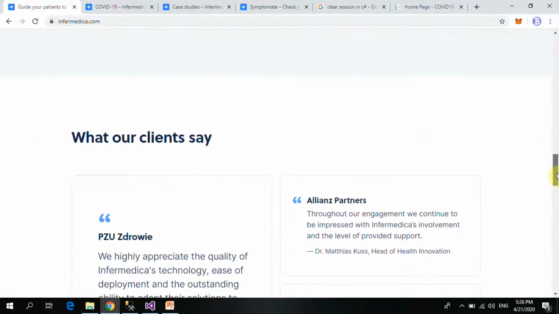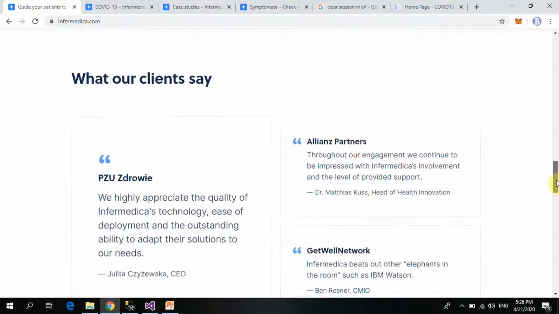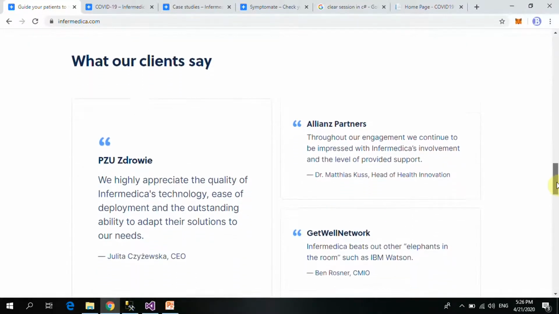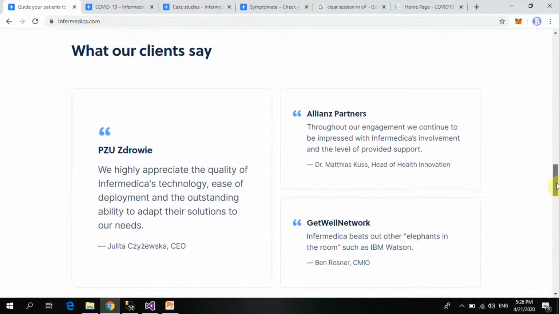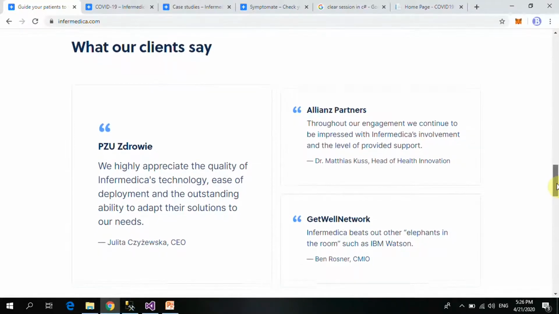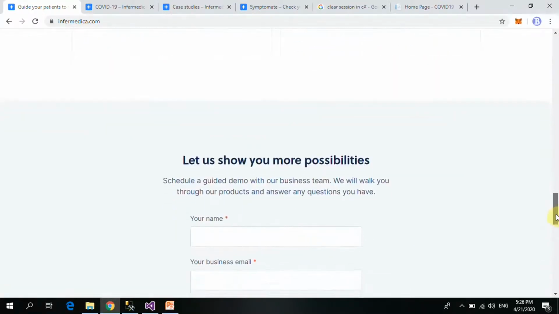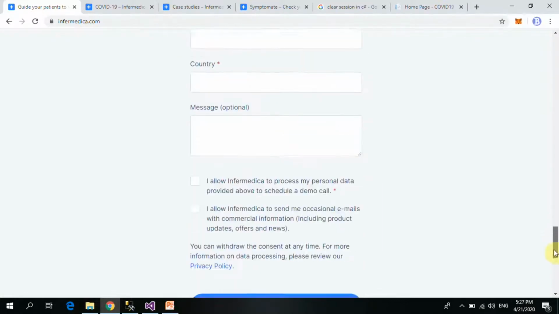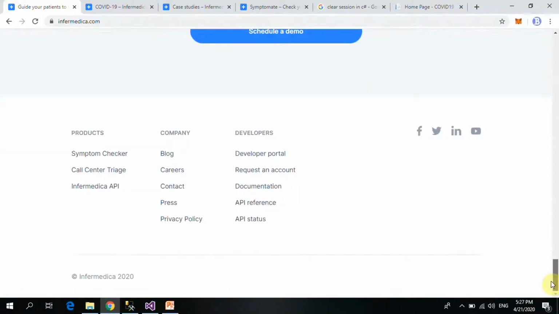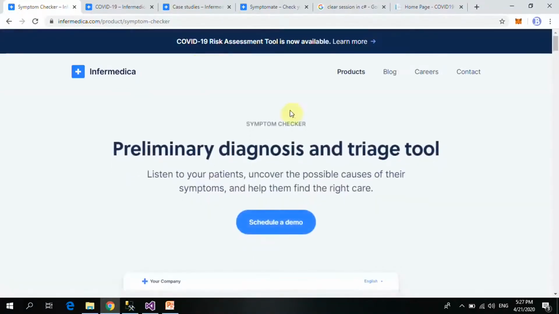I'm even thinking of building a full-fledged medical app myself to help patients in Africa. So I think I might take this further. You can see what their clients have to say, and then you can write to them to schedule a demo. So if you go here now, you click on Symptom Checker so that you get to see what the Symptom Checker is all about as part of their product.